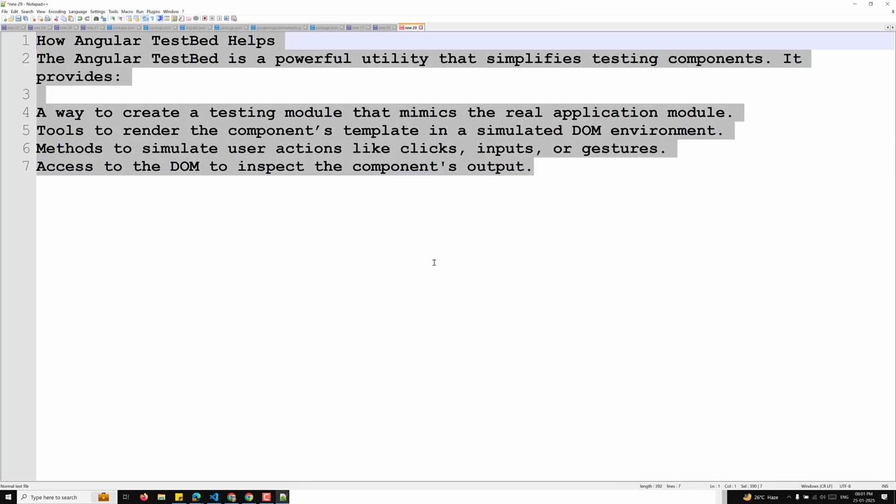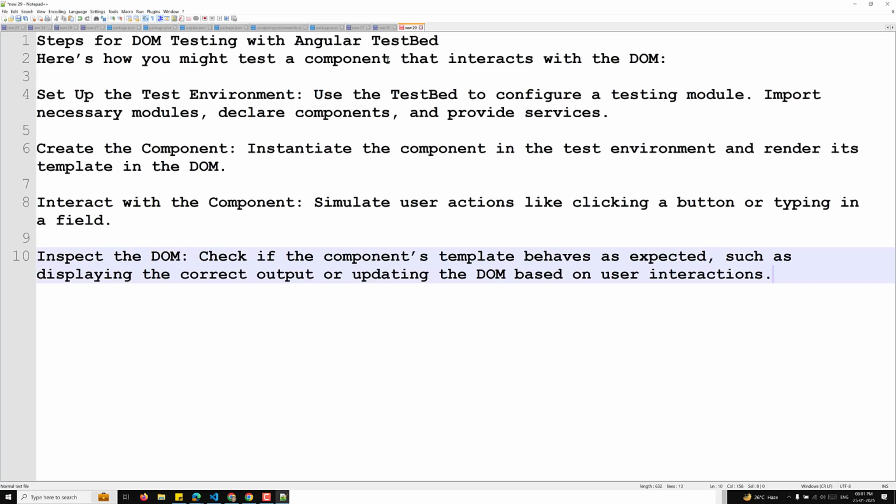So, the steps for DOM testing with Angular TestBed. Here is how you might test a component that interacts with the DOM. Set up the test environment: use the TestBed to configure a testing module. We already saw this in our services. Import necessary modules, declare components and provide services. Create the component: instantiate the component in the test environment and render its template in the DOM. Interact with the component: simulate user actions like clicking a button or typing in a field. Inspect the DOM: check if the component's template behaves as expected, such as displaying the correct output or updating the DOM based on the user's interactions or not. So we'll check this.